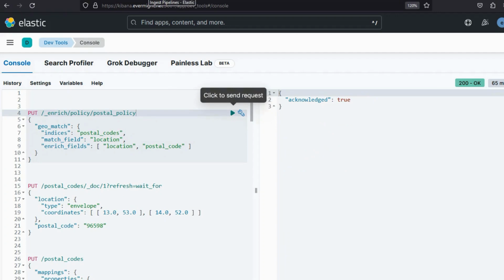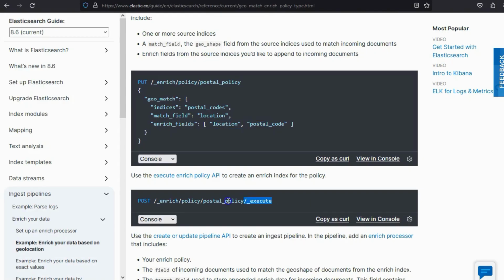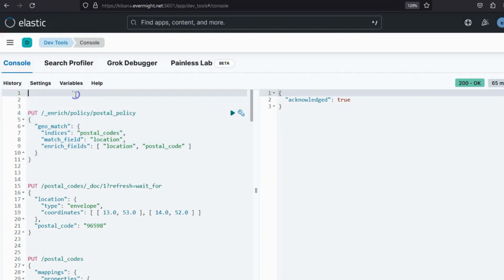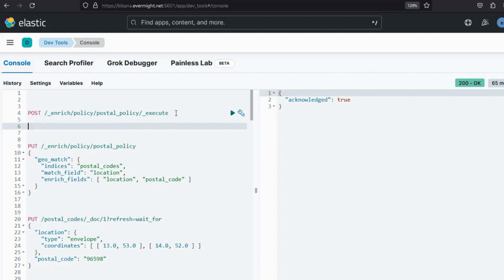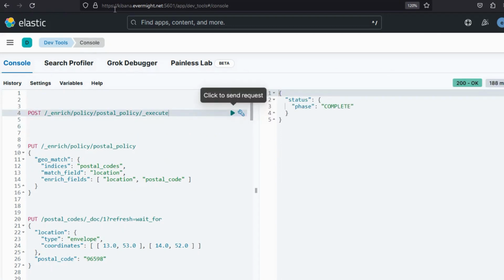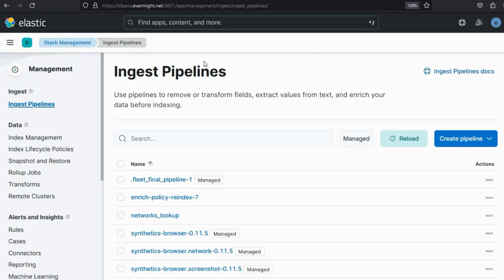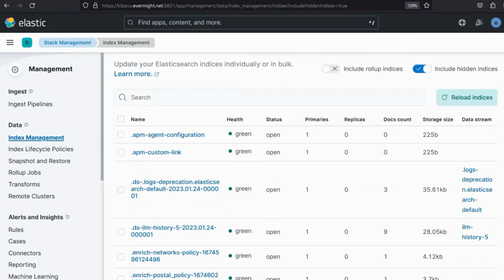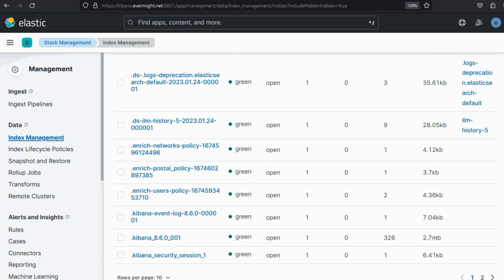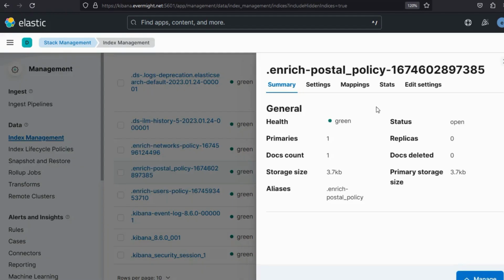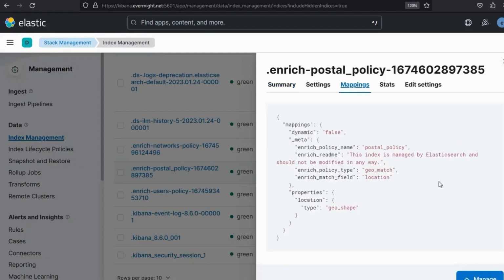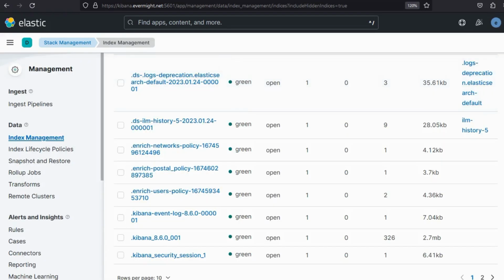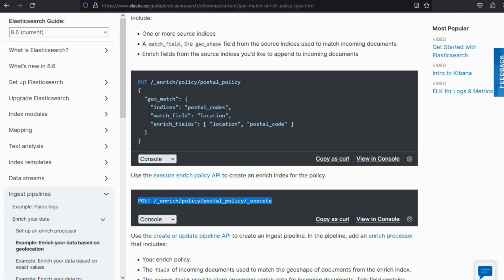All right, and with that policy made, we should run the execute command to make sure the enrich index is set up. Okay, and let's double check that the enrich index is there. Show the hidden ones. Let's find our enrich index. Here it is, with one document in there. Okay, yeah, all these details look good to me. Okay, moving on to the next step.